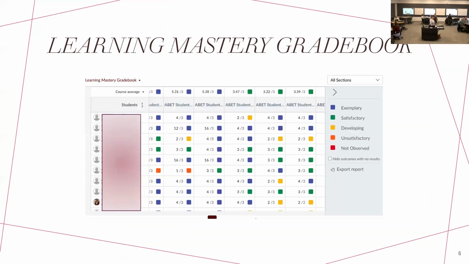Now, here's an example of what the Learning Mastery Gradebook is. As you can see, I've got that little triangle off the left because this is actual data, so I just covered up the students' names. This is actually from Biomedical Sciences. They did a small pilot this fall, so this is actual data that you're looking at. So again, I just covered up the students' names, so we're not violating FERPA.